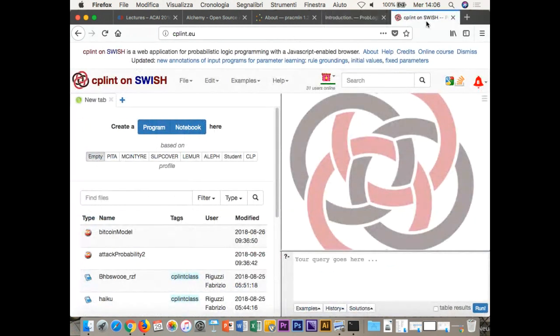And finally, cplint also has a very nice website, cplint.eu. And again, you have an editor here where you can write your programs. You'll see how. Here you write your queries, and here you get the examples. Again, even in this case, as with ProBlog, you have plenty of examples, nice tutorial manual. So it's really another good place to start with.